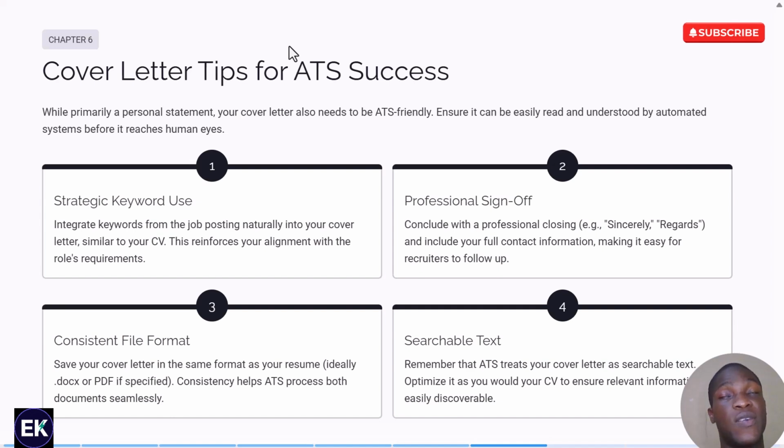You see the cover letter as a kind of personal statement about yourself, about your professional life, about your experience that makes you fit for the job. So the cover letter needs to also be ATS friendly, meaning that the format should be okay, should be easily read by ATS software. And it should also contain strategic keywords. Take note, keywords are very important. You have to integrate keywords from the job posting, the job description that they posted, and use them in your cover letter, the way you use them in your CV.